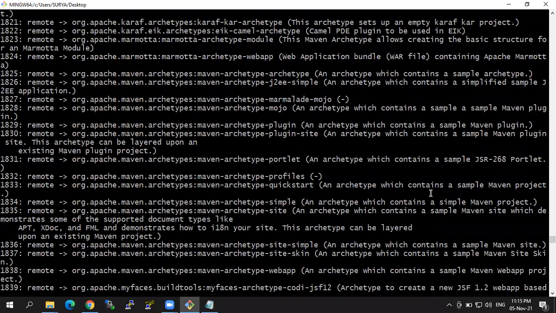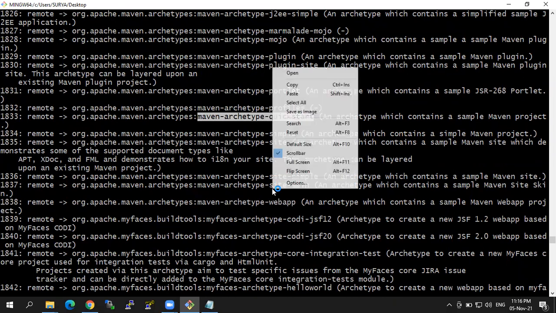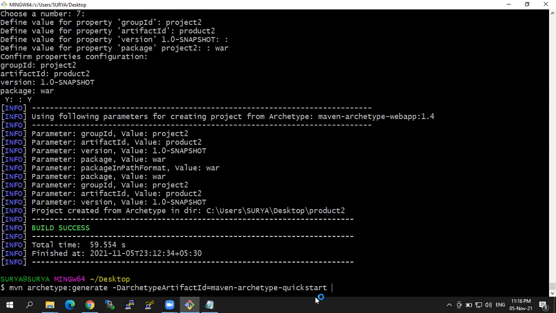If it is a sample Maven project, this is the artifact name: maven-archetype-quickstart. So this is the archetype artifact ID. You need to give this one. If it is a web app project, then here maven-archetype-webapp. You need to give this. For example, I'm giving this one. Save or paste here. So I have given the archetype artifact ID.